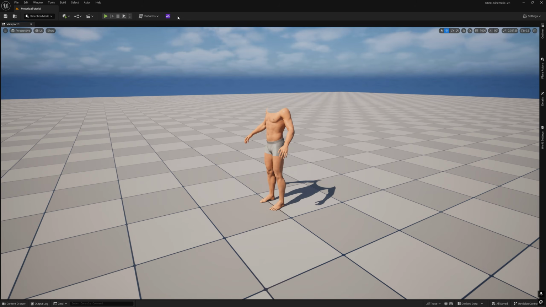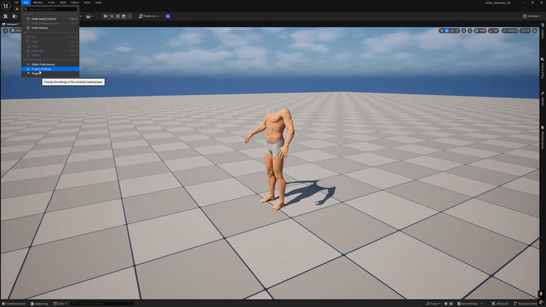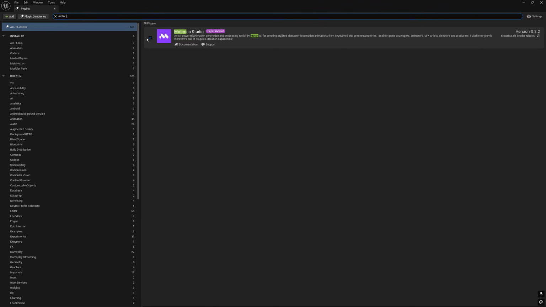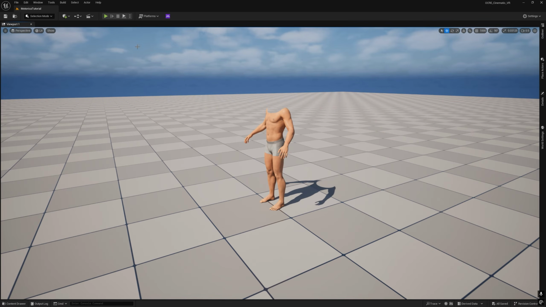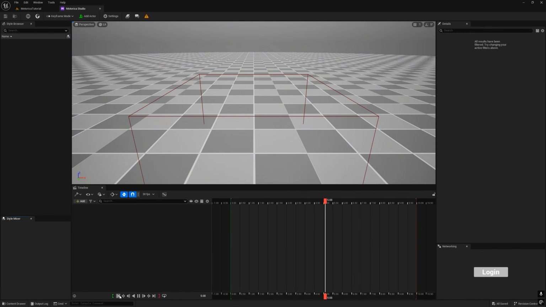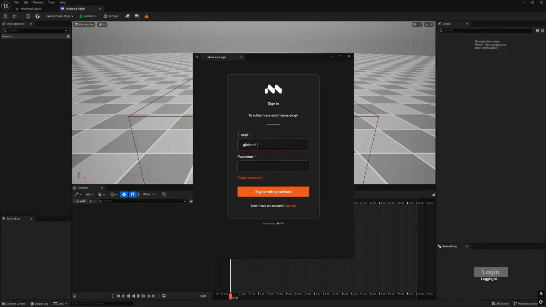Open Unreal Engine 5.5 and search for Motorica Studio in your installed plugins. Check the box and restart the engine. Done. Once you restart, the Motorica Studio icon will appear here. Click on it and you are in Motorica Studio. So, let's log in and take a look at the interface.